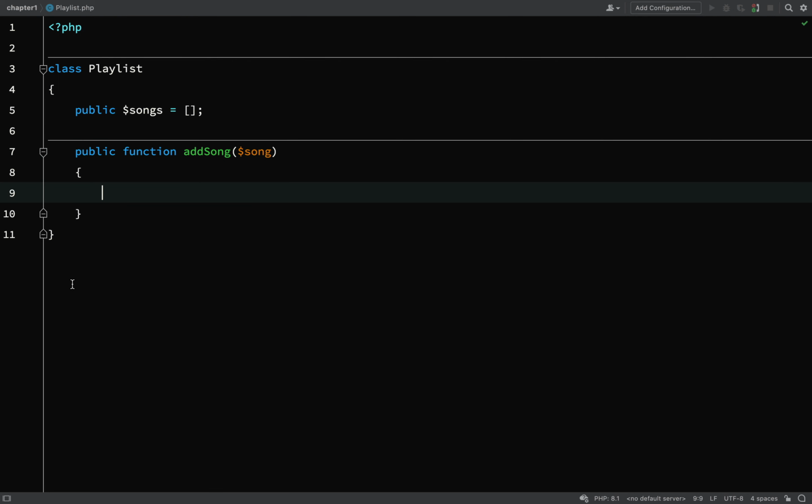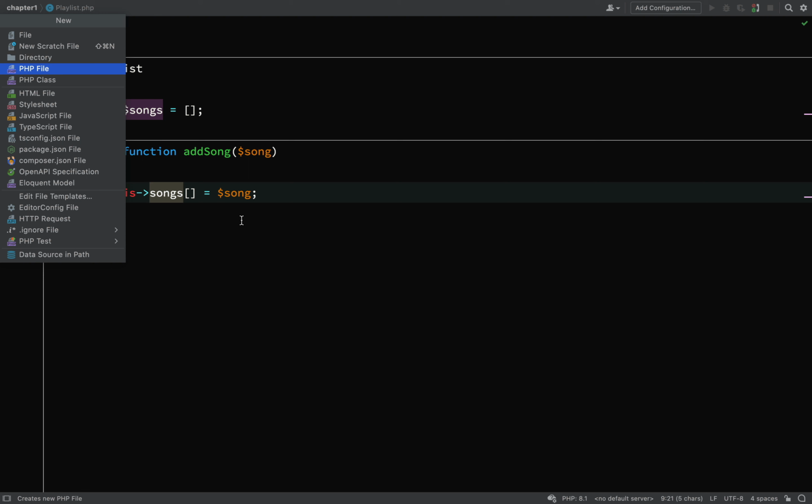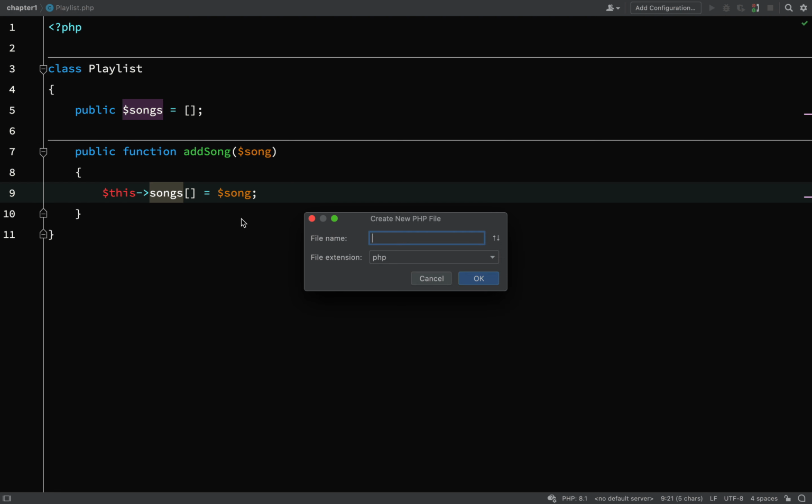Okay, so let's go and add a song to that songs array. So we can do that by saying $this->songs, then opening and closing square brackets, equals $song, and by doing that, it adds this song, which is this song, to the songs array. Let's go and create a file where we can try this stuff out. So this will just be a simple PHP file and we'll call it class-type-declarations.